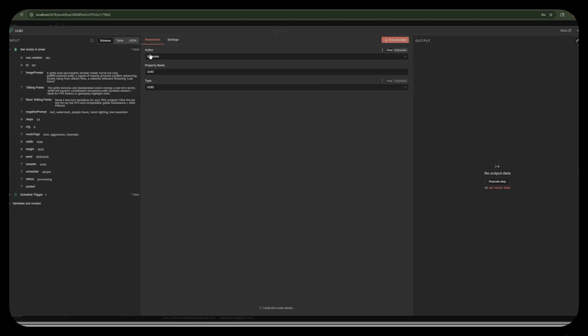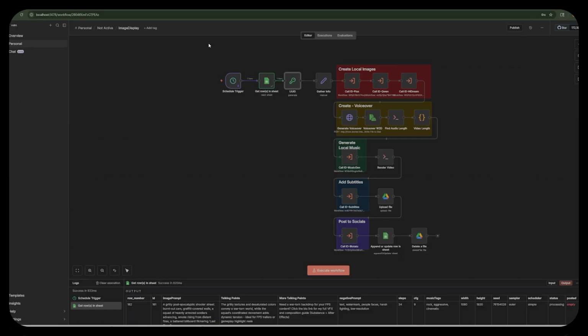From there, we're going to add a UUID. This gives the unique ID so that each one of the images, the voiceover, and everything else will have the same UUID. So it'll be easier to grab later on. From there, we need to gather some information about these local images. So again, we're changing these local images into images created by a third party. Kie.ai, for instance. So let's move all this over here.